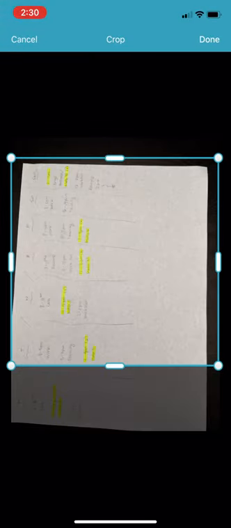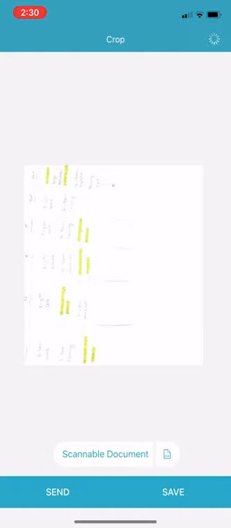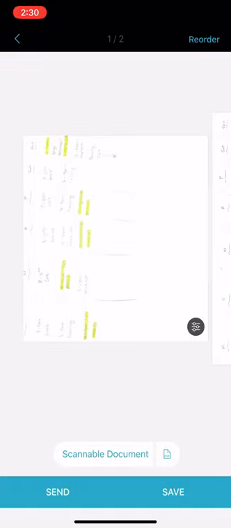This wasn't the greatest scan. It had some borders on it, so I can move these so it just looks a little bit nicer. It's not gonna be perfect because the scan itself was crooked, which is fine. I just want you to see the options here.